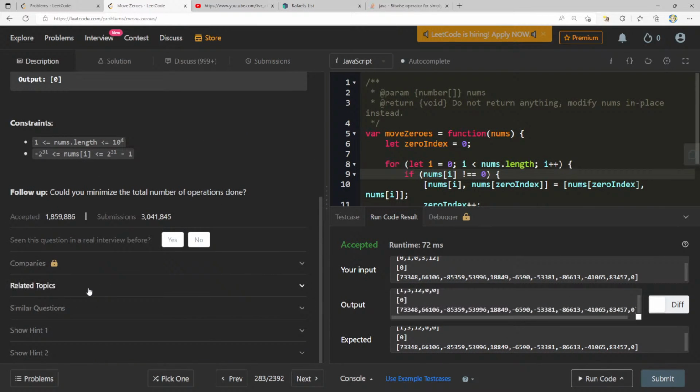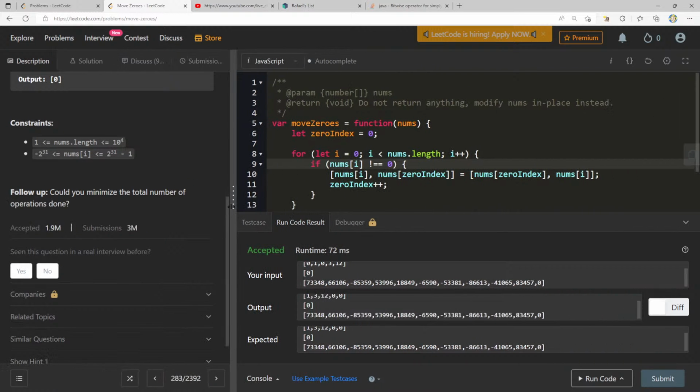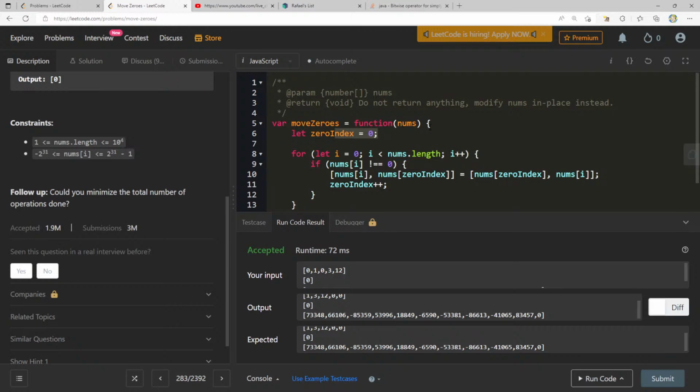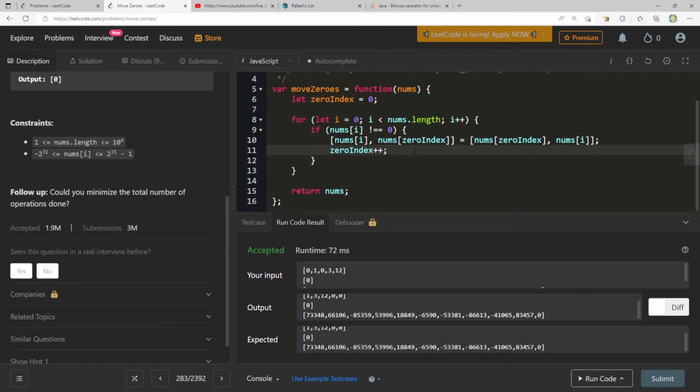Even though we get 97, I just want to see, it does say 2 pointers. Is this the 2 pointers? Because we are using 2 pointers, right? The i and 0 index are each a pointer to an index. Minimize the total number of operations done.